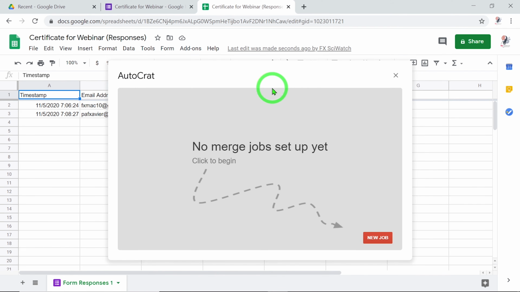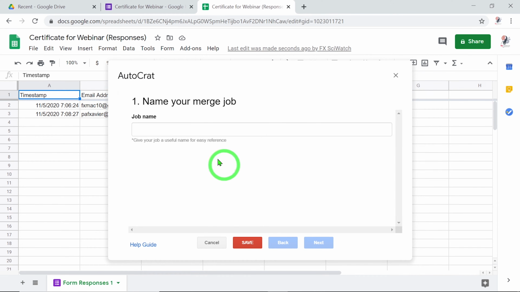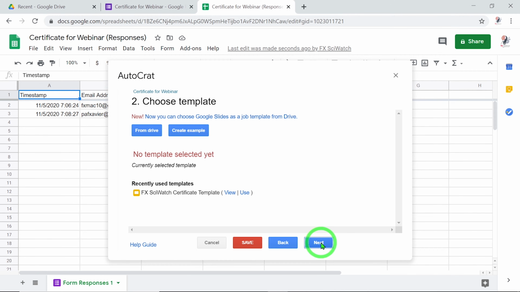A pop-up window will open. No job is listed here as we have done no job prior to this. Click on the button New Job. Let me type a job name here. Click on Next. Now, we have to select a template for the certificate. You can either create a new template using Google Slide or choose a previously designed template from your Google Drive.